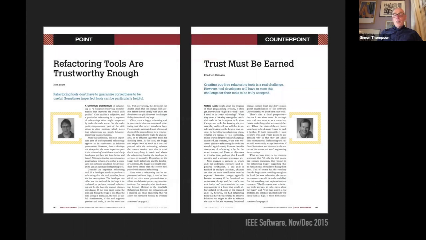Now, if you look in the refactoring community, there are two points of view. The one on the left, that refactoring tools are trustworthy enough, makes the point that I was making earlier, that 95% is better than zero. Whereas the one on the right is saying, well, actually, you must earn trust. And you must earn trust by demonstrating somehow why your tools are trustworthy.